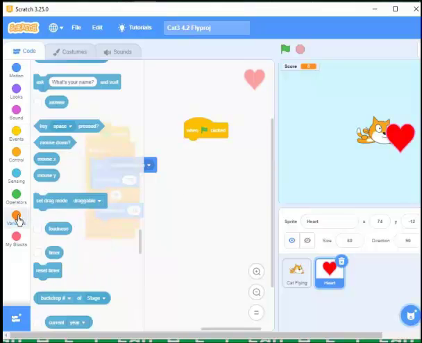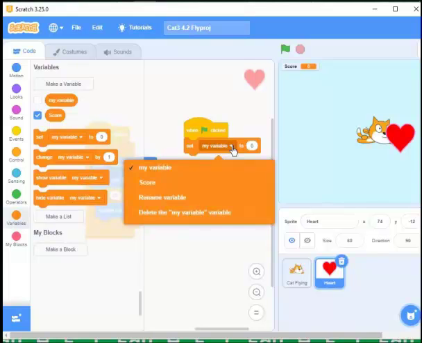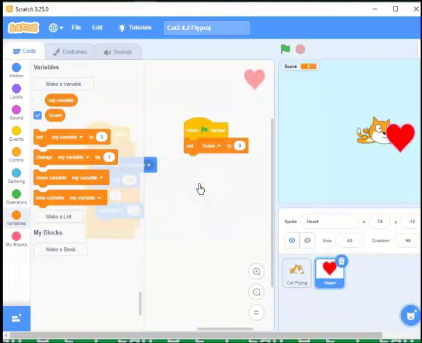Let's come back to variables and select set my variable to. Let's left click and bring it out. Now this is my variable. Let's click on it, a drop down menu will come, and let's select score. Variables, set my variable to, and then we click on it and drag it to the scripting area.